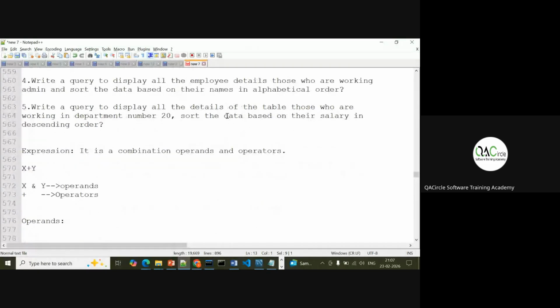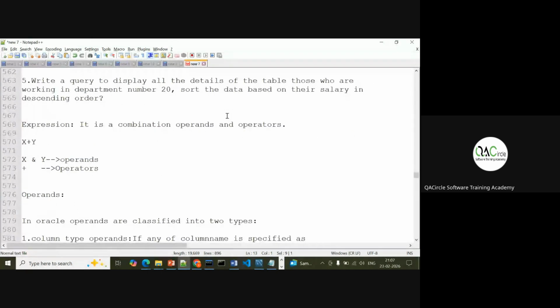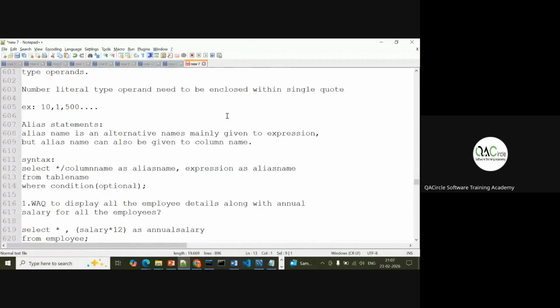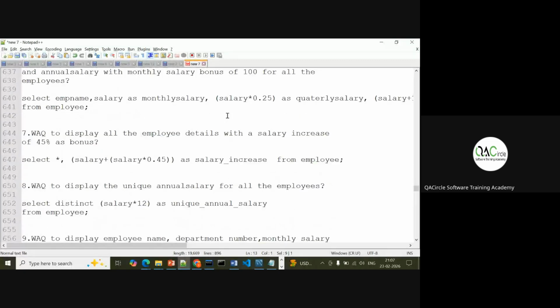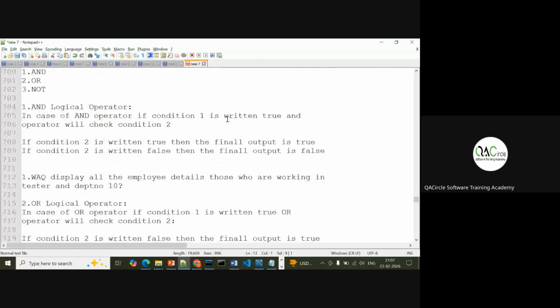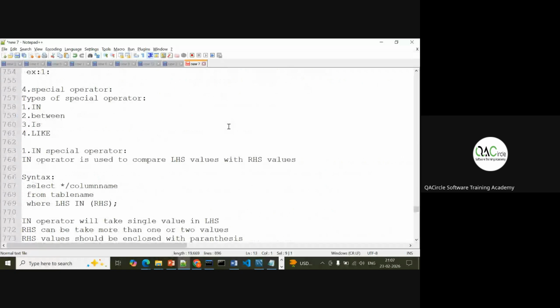In the comparison or relational operators, we have equal to, less than, greater than, greater than or equal to, less than or equal to, and not equal to. We have these relational operators, correct?